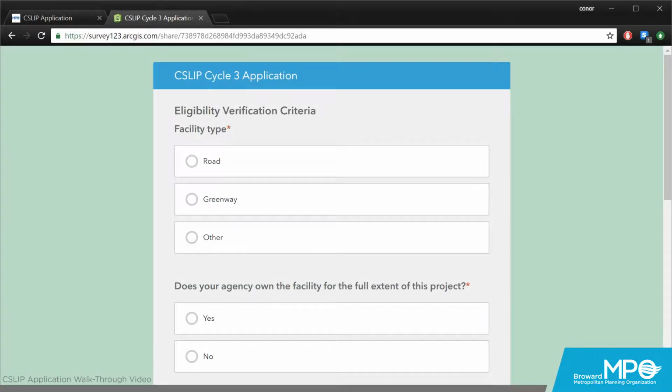Next is the Eligibility Verification section. This section is to make sure that the project meets certain requirements necessary for the project to even be considered. The first question on this page is regarding the facility's type. Since CSLIP Street is a roadway, we're going to select that option here.